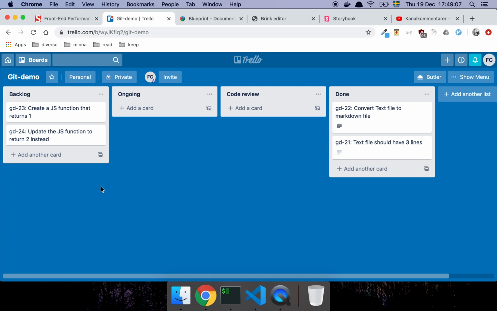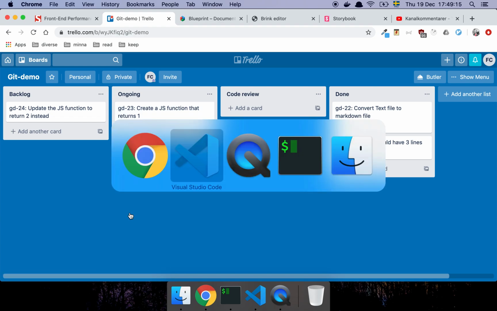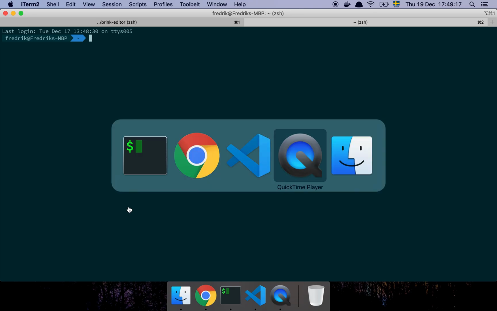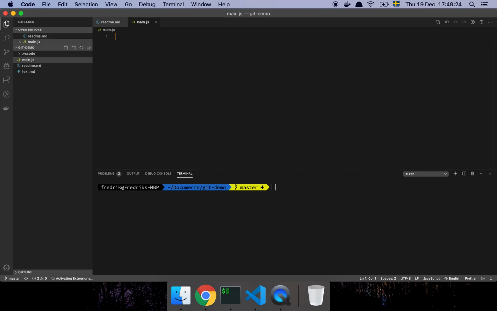So here we can now see that we have two new stories, and I'm just going to pick up the first one, which states that you should create a JS function that returns 1. Okay, seems straightforward enough, right? So let's do that. Let's create a main.js file. My autocomplete wasn't working. Ta-da, we've just done it, right?